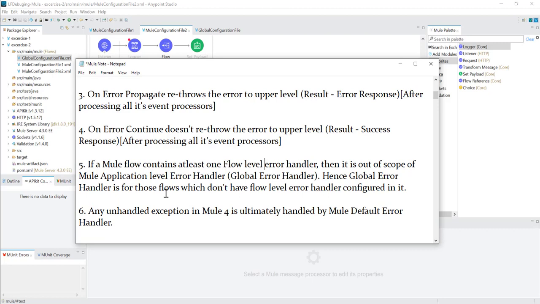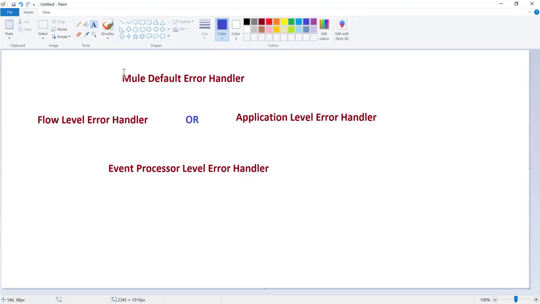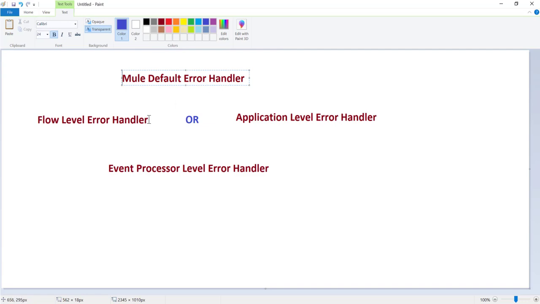The sixth rule is, any unhandled exception in Mule 4 is ultimately handled by the Mule default error handler. These are the 6 thumb rules of exception handling in Mule 4. Before going to the demonstration, I want to show you that the Mule default error handler is the parent of all.